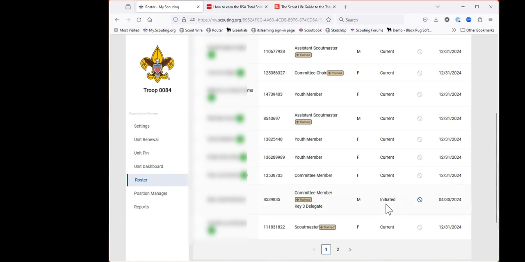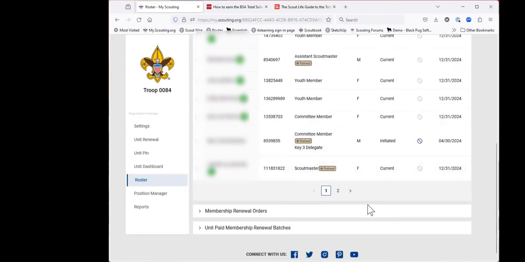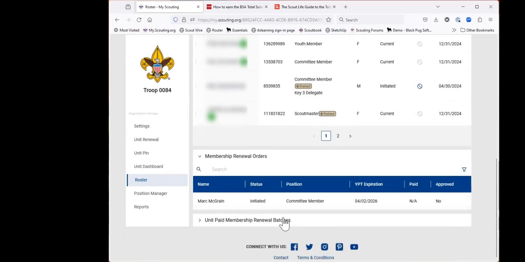It said it's initiated because I have started doing my online process for this one. Now I'm going to come down here. Membership renewal orders. This is brand new showing up on here. What this will be is you can see I'm sitting here because I initiated mine. It's waiting for something. I know it's waiting for the payment, but they can't do anything about it here because they can't approve it. And it tells you my youth protection. Oh, it's good. Initiated, paid, and then there would be an approval for them to approve, but they can't because again, mine is on a council level, not in the unit.